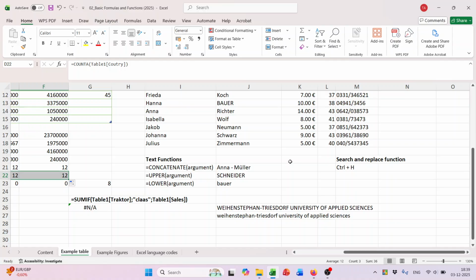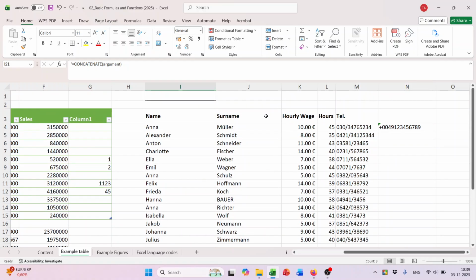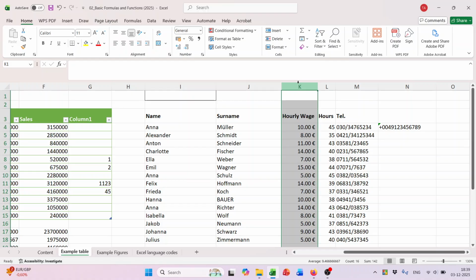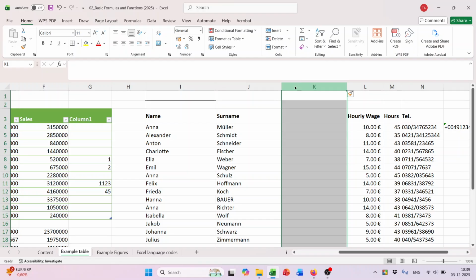Now here I want to show you three more formulas: concatenate, upper and lower. For this I want to make a column here. For making a column you need to select the column, and you can press Ctrl Shift and plus button together. It will create a column on the left side where you have selected.